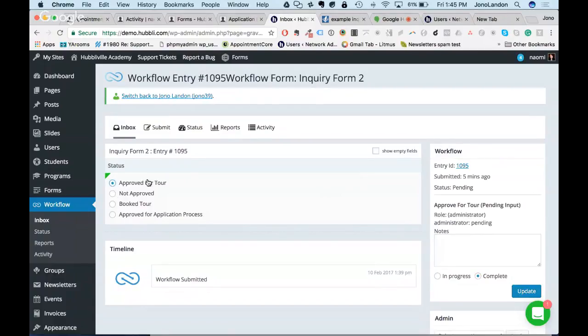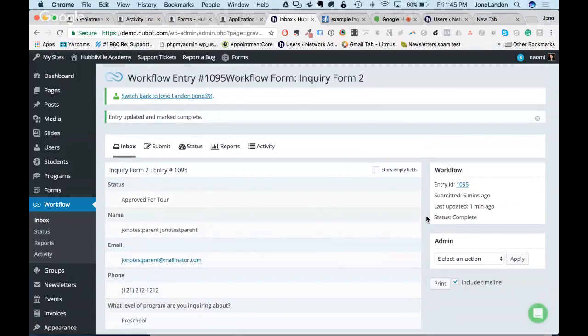So in this step, this is the initial step where it's approved for tour. So if I check that off and hit update, so this is me as the admin taking the first step: I've called that person, I've talked to them, or for whatever reason, I'm ready to approve them for the tour. So that's now I've performed that task.